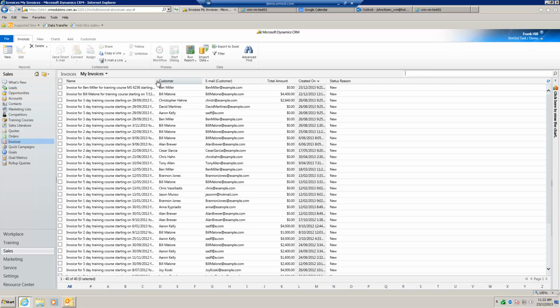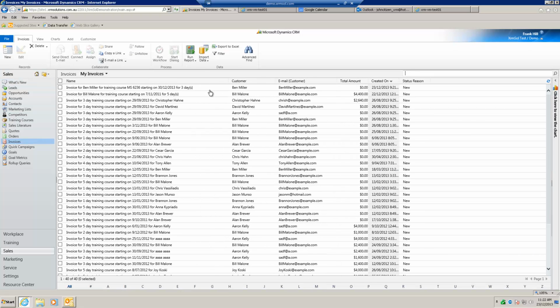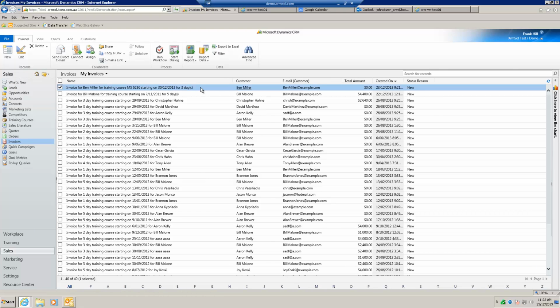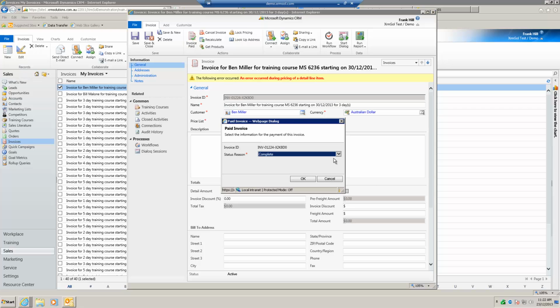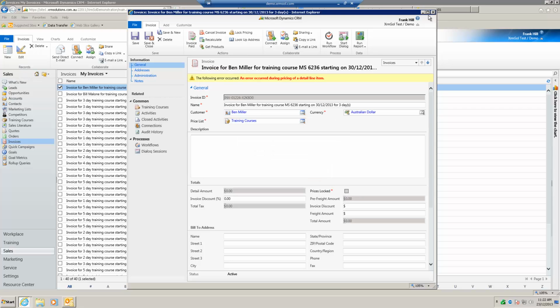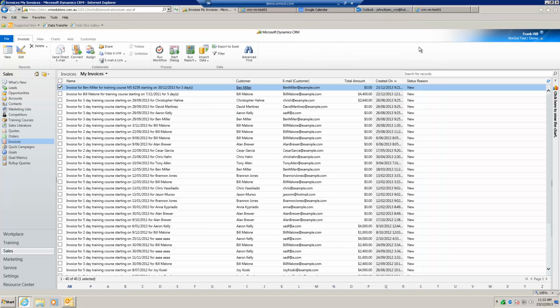Probably didn't point out, I just thought of that, that it also creates invoices for the clients as well. So based on the course that we just created, the 6236, it's created an invoice which customers can PDF and organise whether they're paid or not, etc., etc. So once again, EventRM is very powerful.